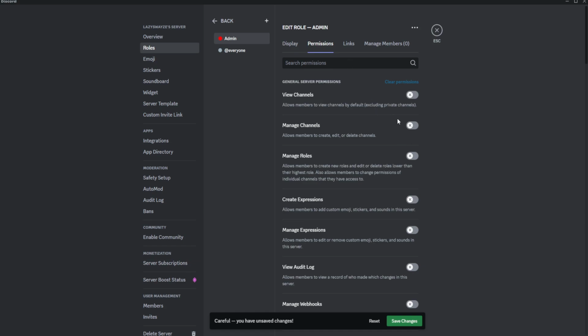We can go ahead and search permissions if we want. We can just go ahead and scroll down because there are quite a few of them. So let's go ahead and get right down to it though. We can go ahead and do a whole bunch of stuff. That allows us to go ahead and do a whole bunch of very specific things that this role can and cannot do. So let's go through it. View channels.